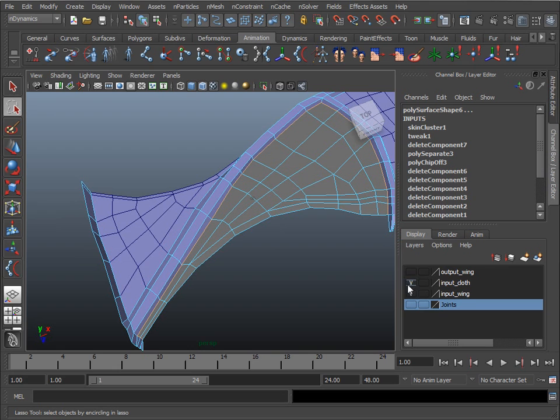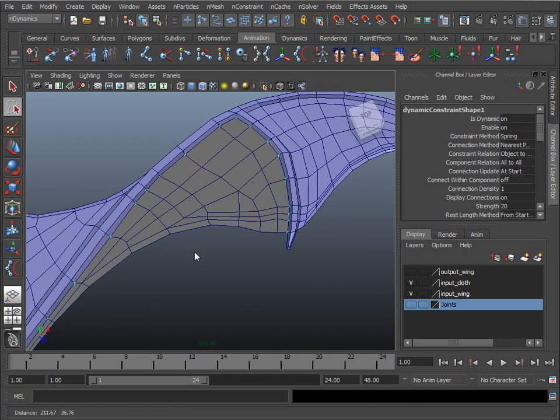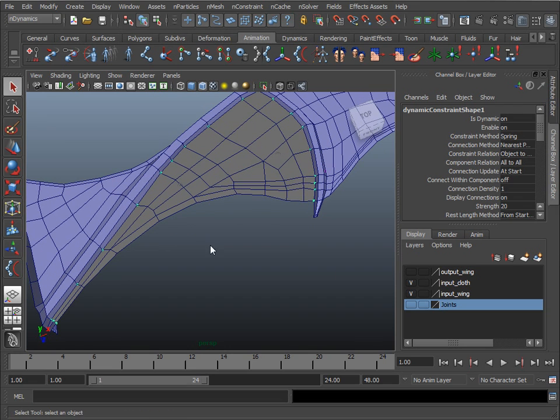I'll turn my cloth back on. All I need to do now is go to N constraint and click component to component. Ideally you get all these lovely little blue dots appear. That is your constraint that has been applied. And when you press play, you should see that pretty much nothing happens. There's a slight bowing of the cloth here, but it's not moving from this constraint here.